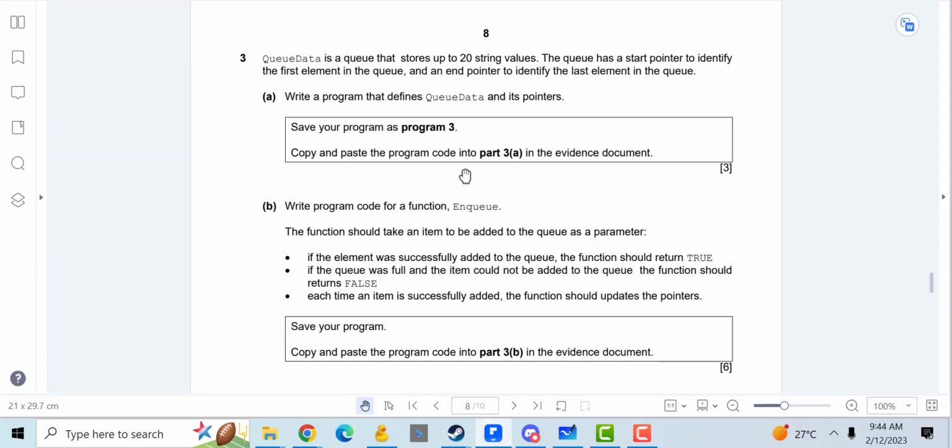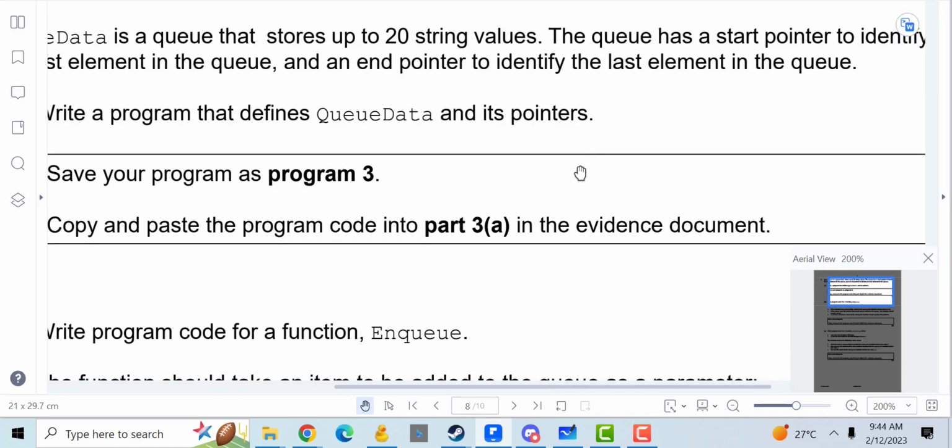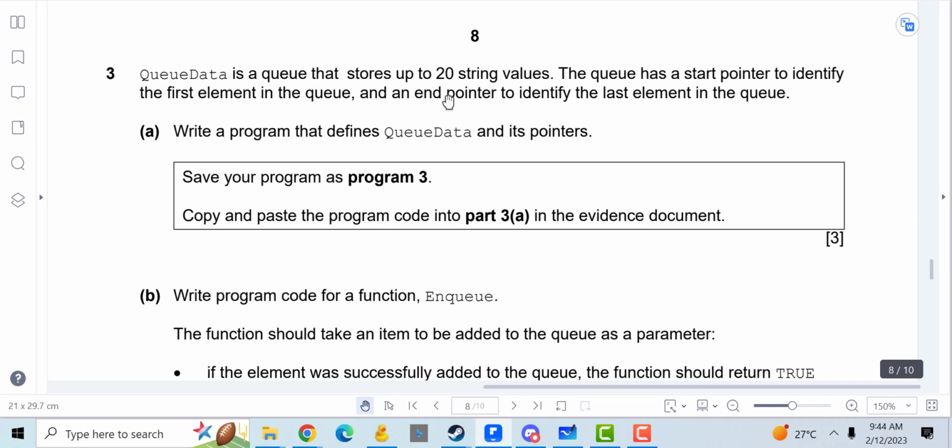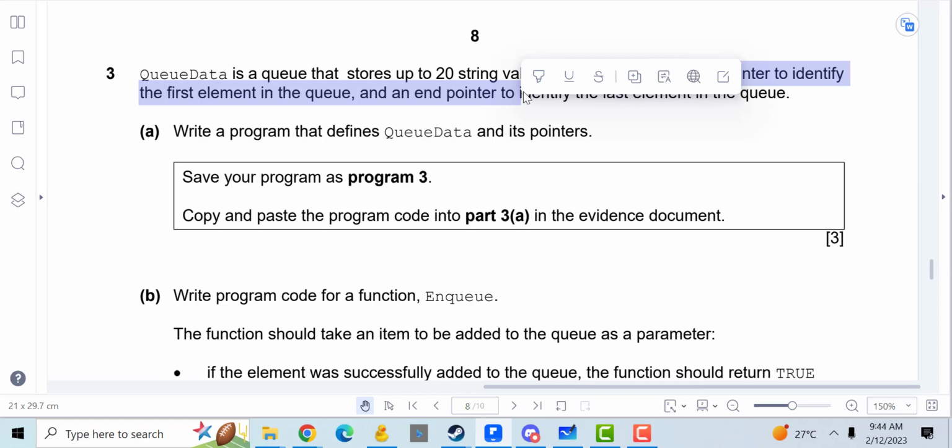Okay, so question 1, which was this: QData is a queue that stores 20 string values. The queue has a start pointer and an end pointer. So this isn't asking for object-oriented programming. I'm going to show you a solution without having to use OOP.